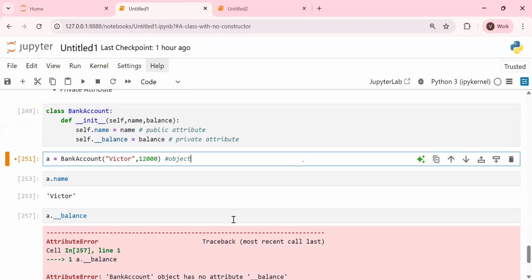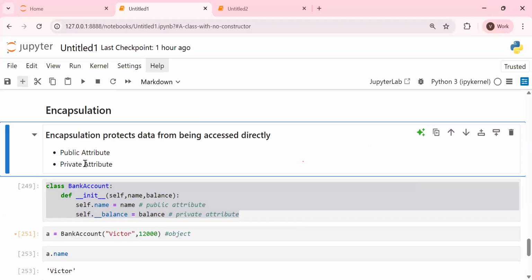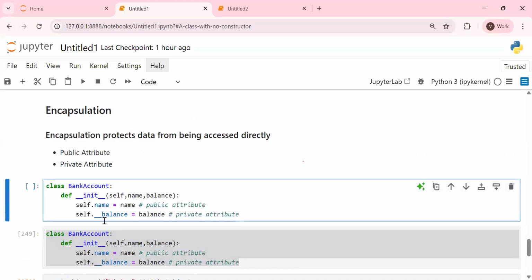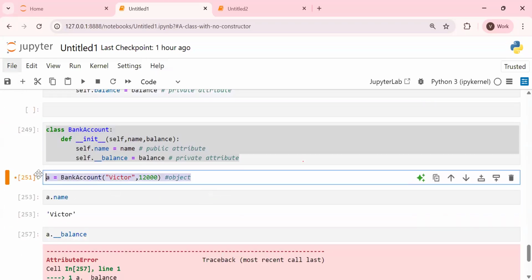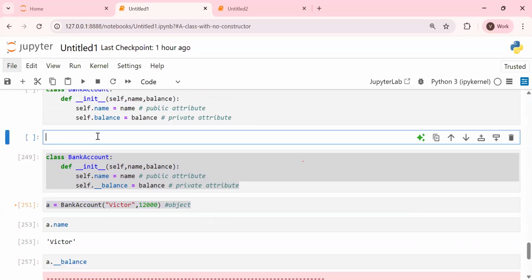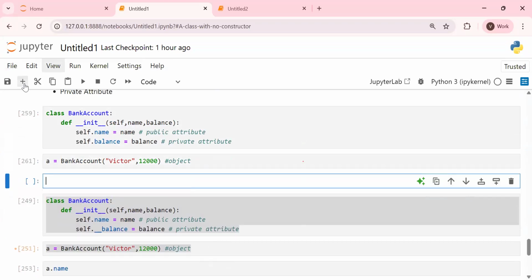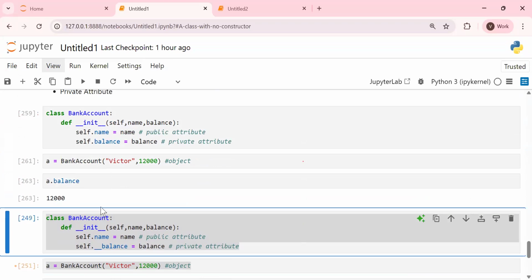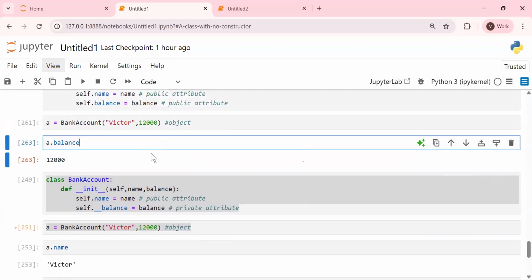So the question is, how do we access it? Let me copy this and put it here. If this was not there, let me create another. Let me run this so you see what I'm talking about. Now, if I had done a.balance here, can you see we can access it because it's public attributes? But in this case, can you see this?